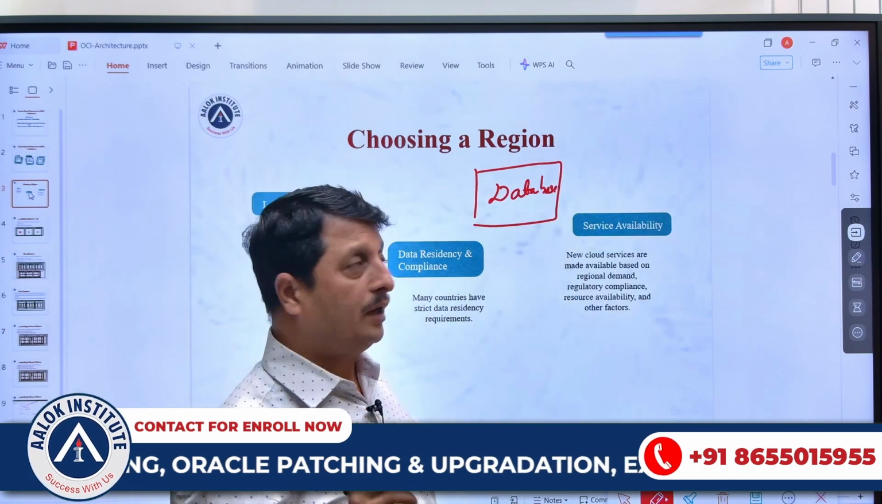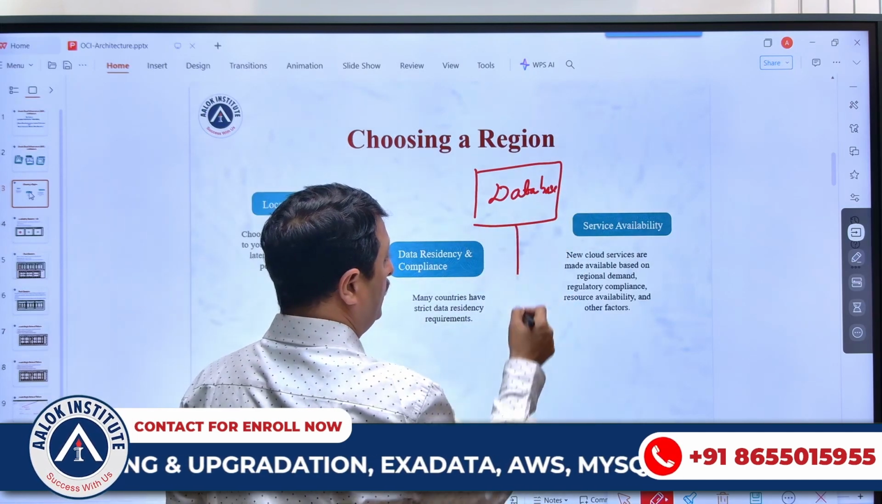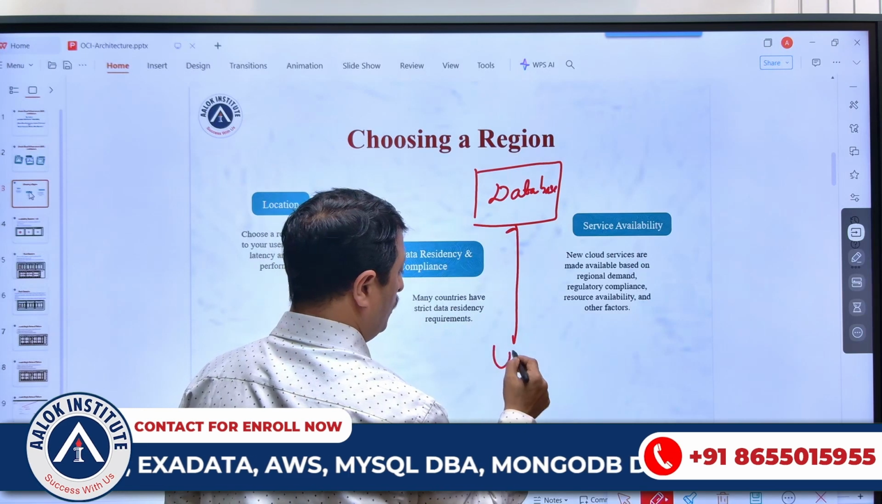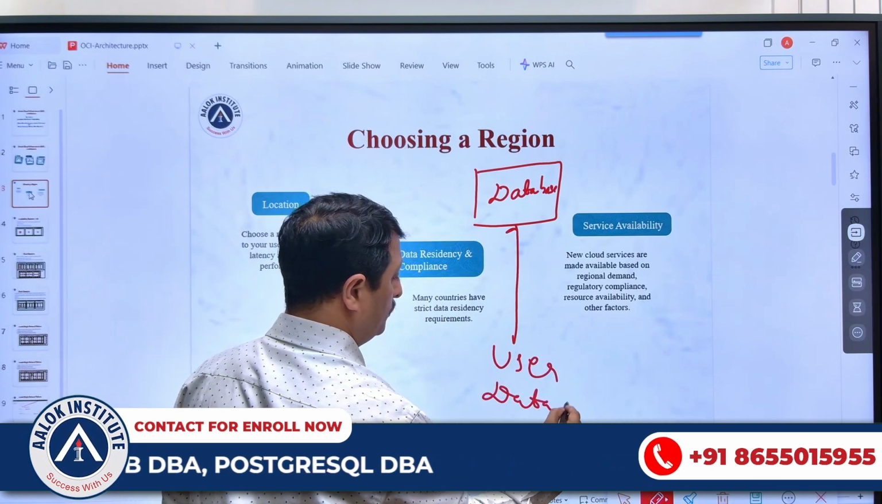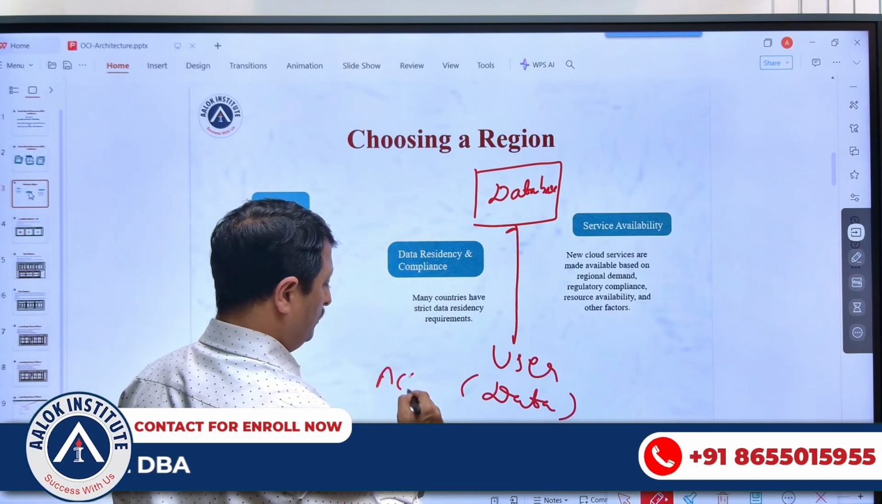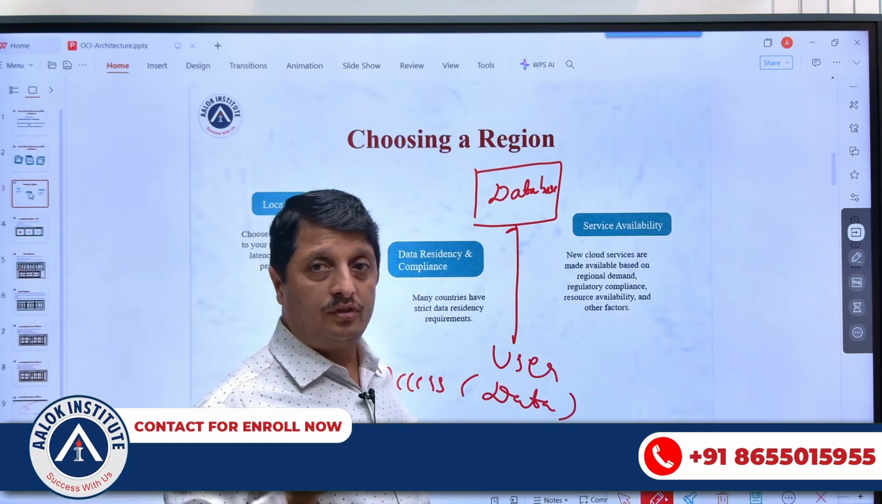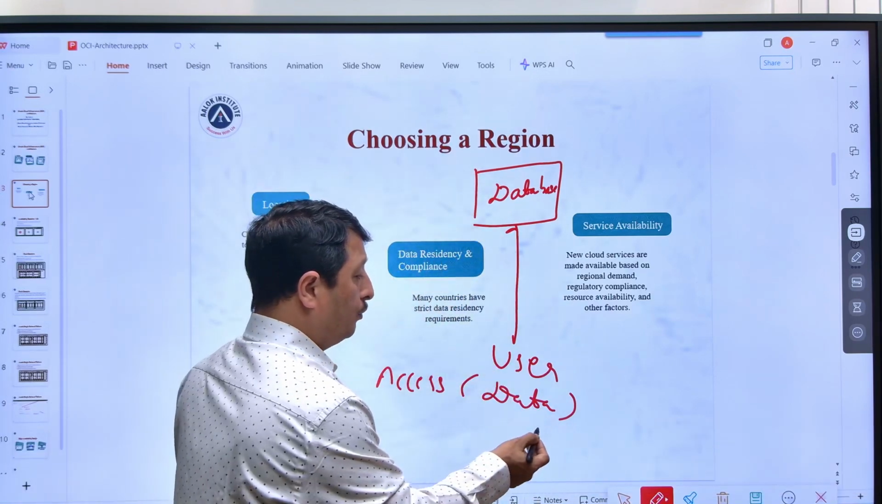Just taking an example as data. So you are accessing the data from your user point of view. Let's say this is my user and he is accessing my data. What he is doing is accessing. So what is the expectation here from the user point of view?